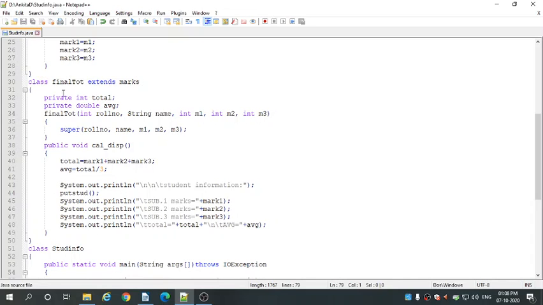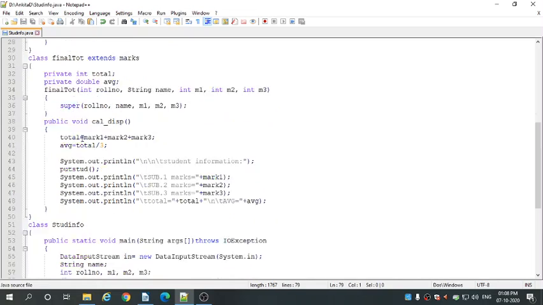And inside the FinalTotal class, we are printing System.out.println subject 1 mark, and we are appending the marks of subject 1. Like this, we are appending the three subject marks. Then at the last, we are printing the total and average result, and we are closing the FinalTotal class.